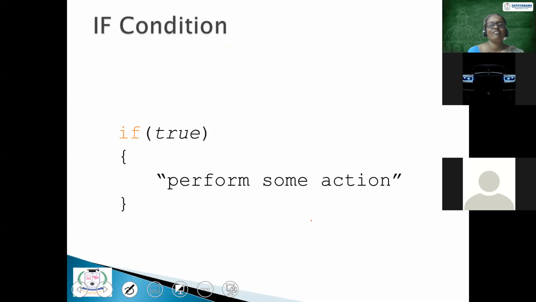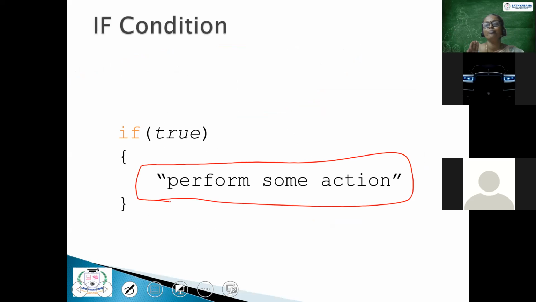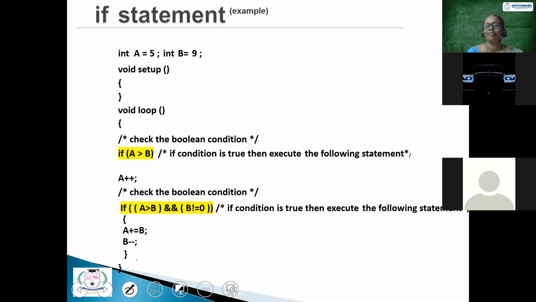Same thing: if it is true, it will execute the instruction. If it is not true, it will exit from the loop, which means it never executes the instruction inside. Now we will see one program. It's a normal program, but I kept void setup and void loop, because that's the minimum code needed for our Arduino programming.